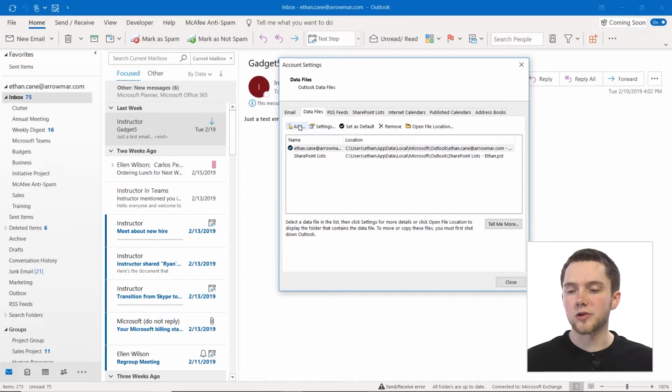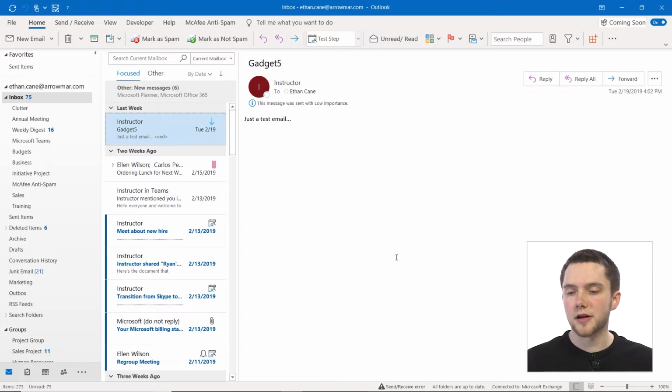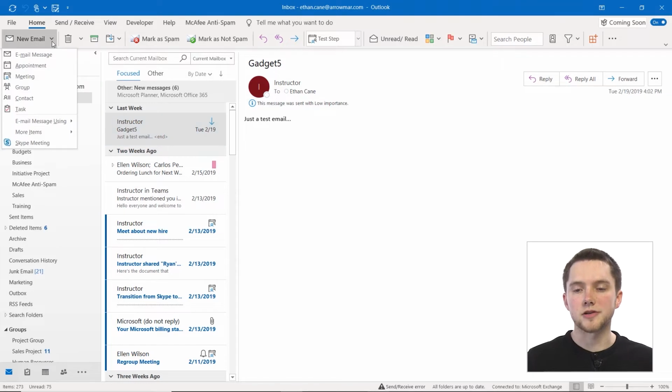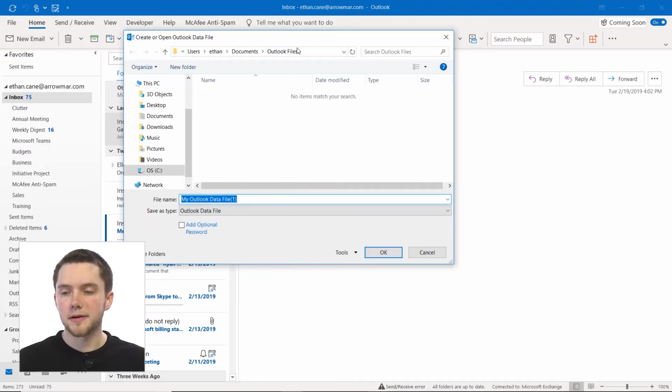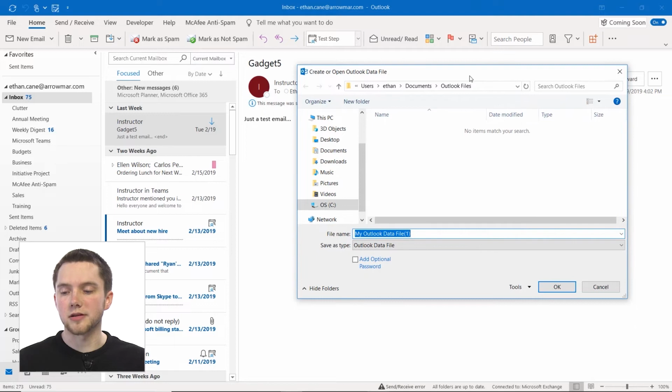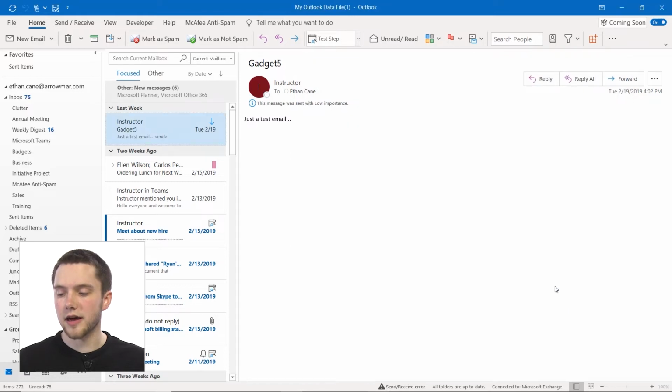So in order to create a new one, there are two ways. We could create a new one from here. We could add a data file right here. Or if we close this, we can actually add a data file by just creating a new Outlook item. So it's not a new email. We're going to actually open this list here, and we're going to go to More Items, all the way to the bottom where it says Outlook Data File. By default, this is saved as My Outlook Data File, and it's saved into Outlook files in your documents. So we'll just save that there. We'll just give that OK.